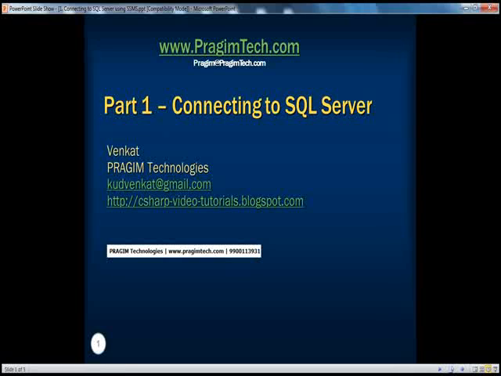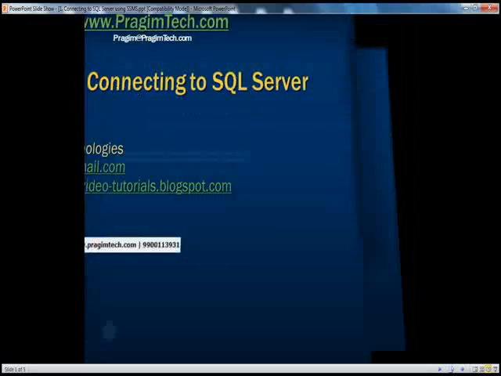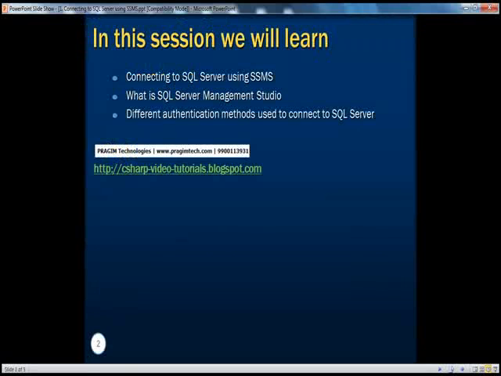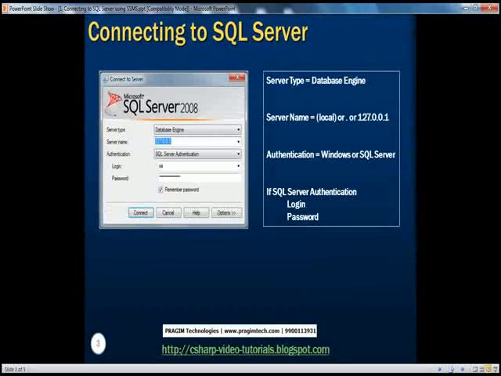I am Venkat. This is part 1 of SQL Server. In this session, we'll understand how to connect to SQL Server using SQL Server Management Studio, what SQL Server Management Studio is, and the different authentication methods that can be used to connect to SQL Server. Now, you need to have SQL Server Management Studio already installed on your machine. If not, there are several articles on the web which can help us how to do that.